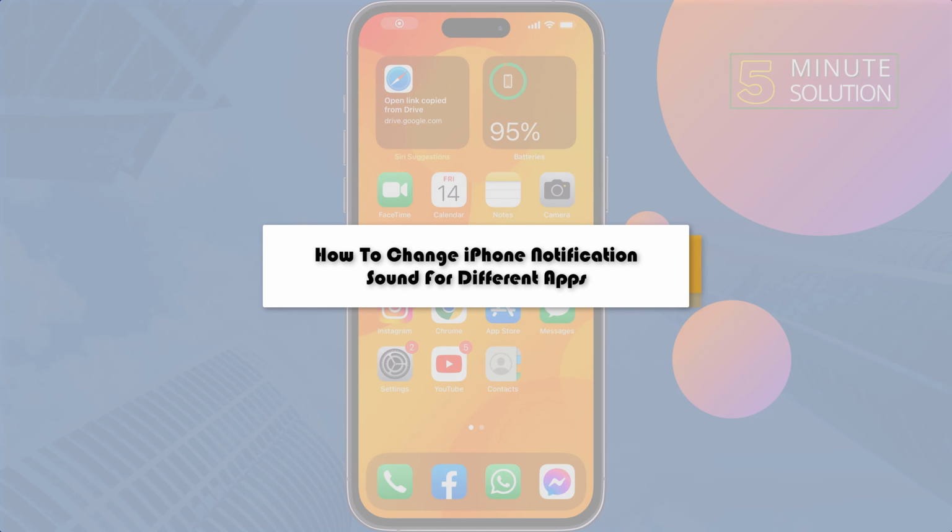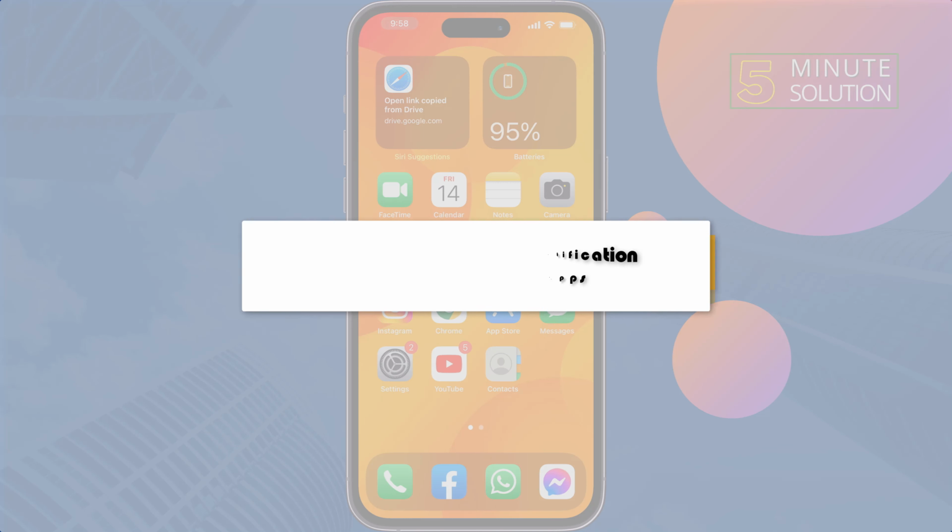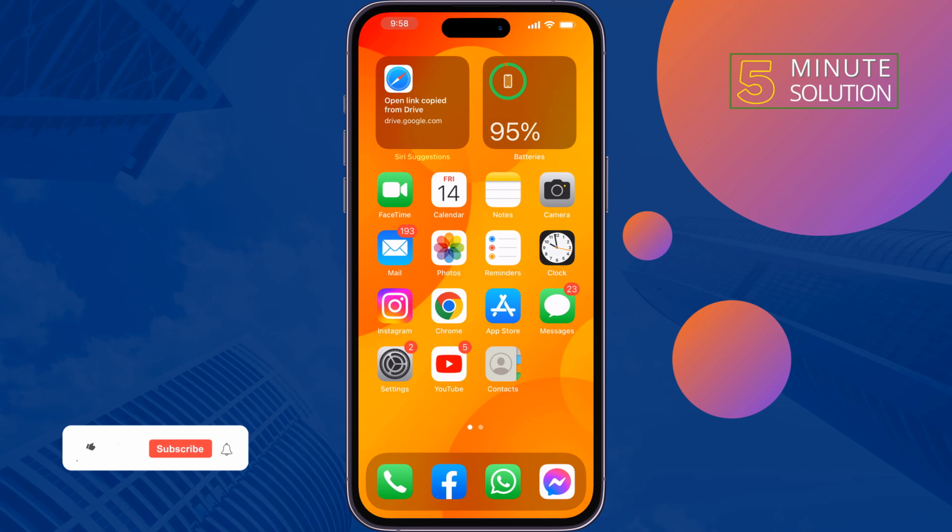You can change your iPhone notification sound for different apps. This 5-minute solution will show you how you can do it.